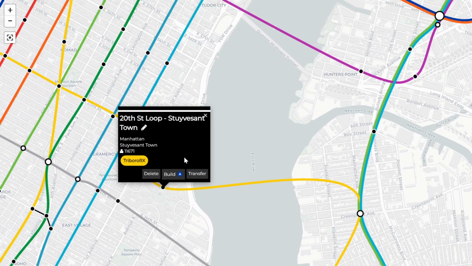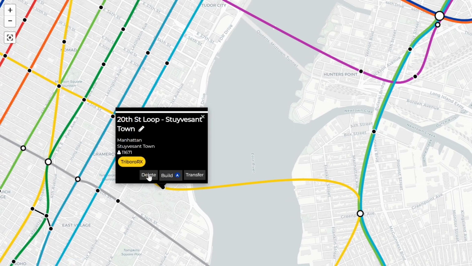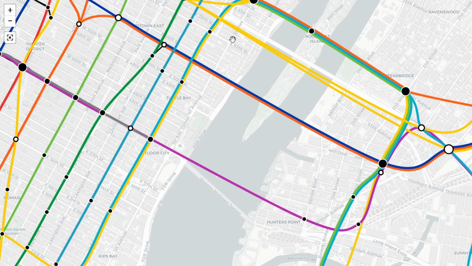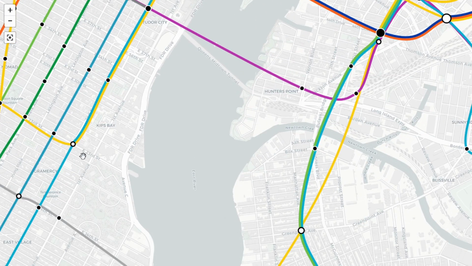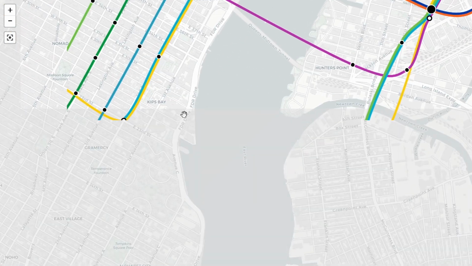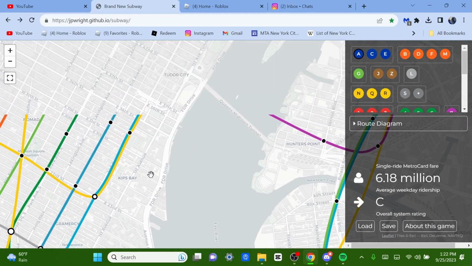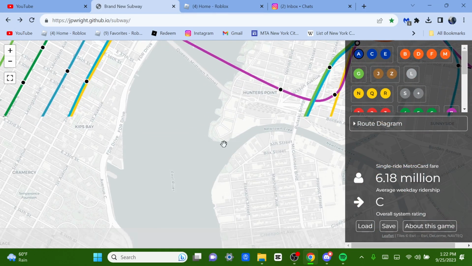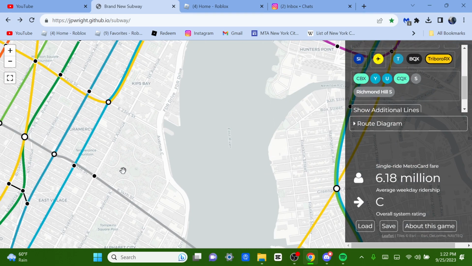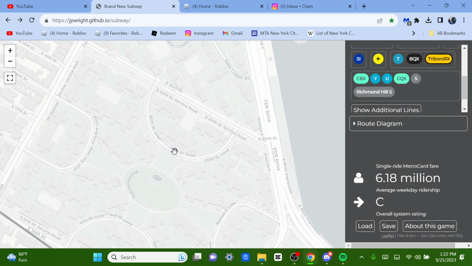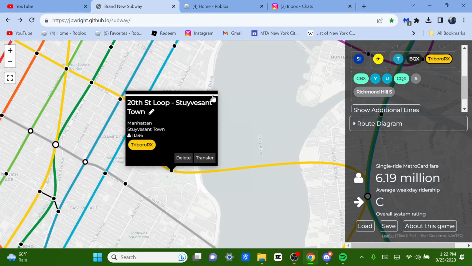And I made a stop here because, look what happens when it goes all the way up here. It does that for no reason. I want it to go straight across to Queens, but it has to do all of this for no reason. So I have no choice but to make it stop right here, right?